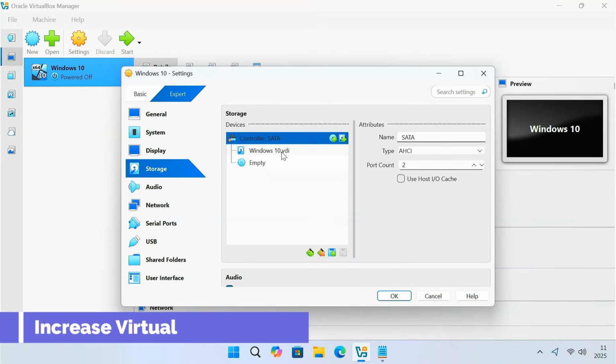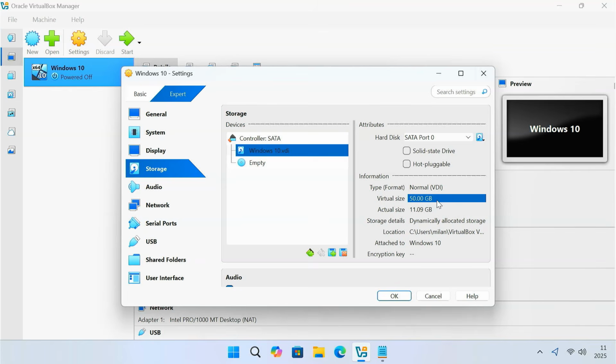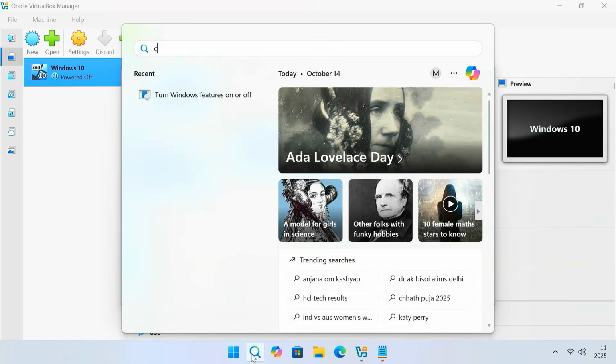Now, let's say you originally created a virtual hard disk with 50 GB, but after installing Windows and a few applications, you are running out of space. Don't worry, you don't need to reinstall Windows or create a new virtual machine. You can easily increase the virtual hard disk size in VirtualBox using just one command. First, make sure your virtual machine is completely powered off. Then open Command Prompt as administrator.